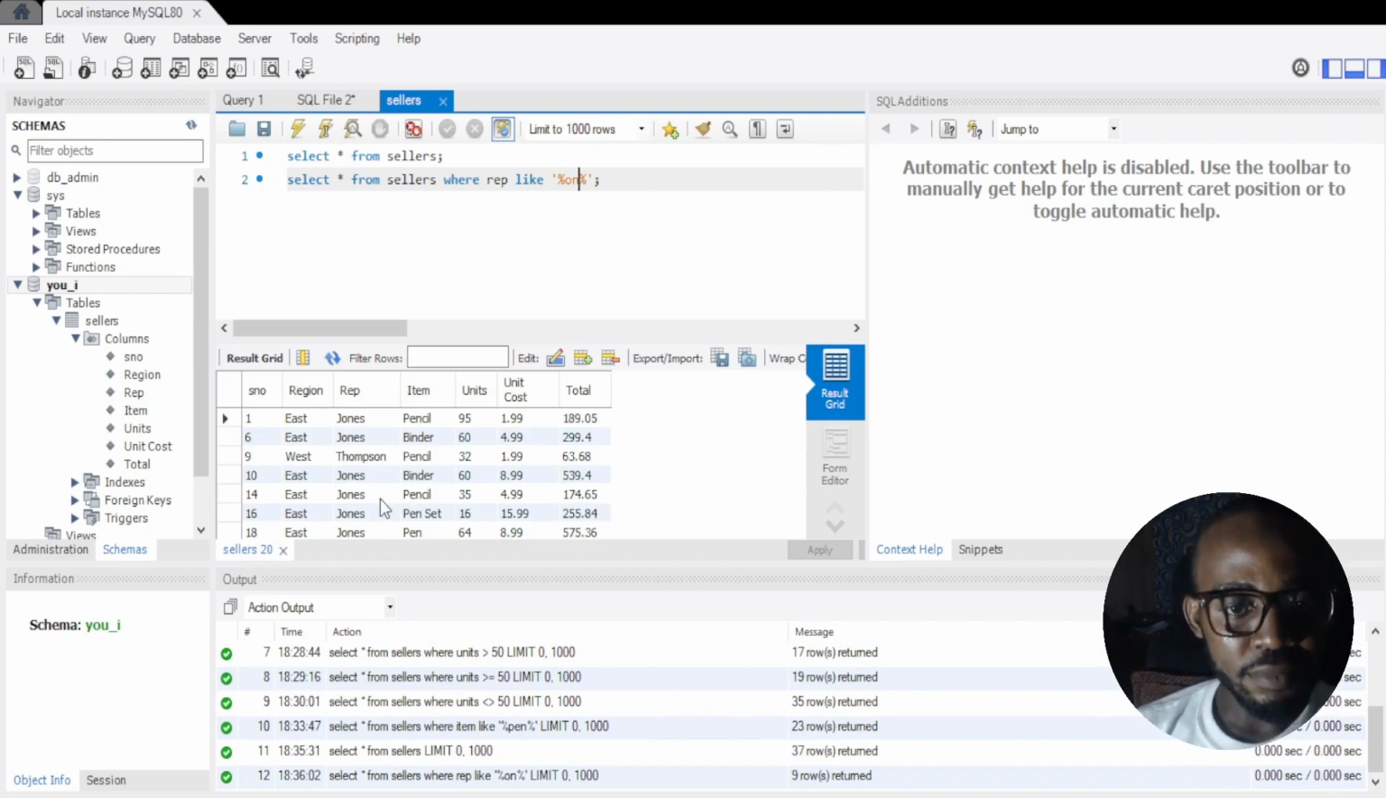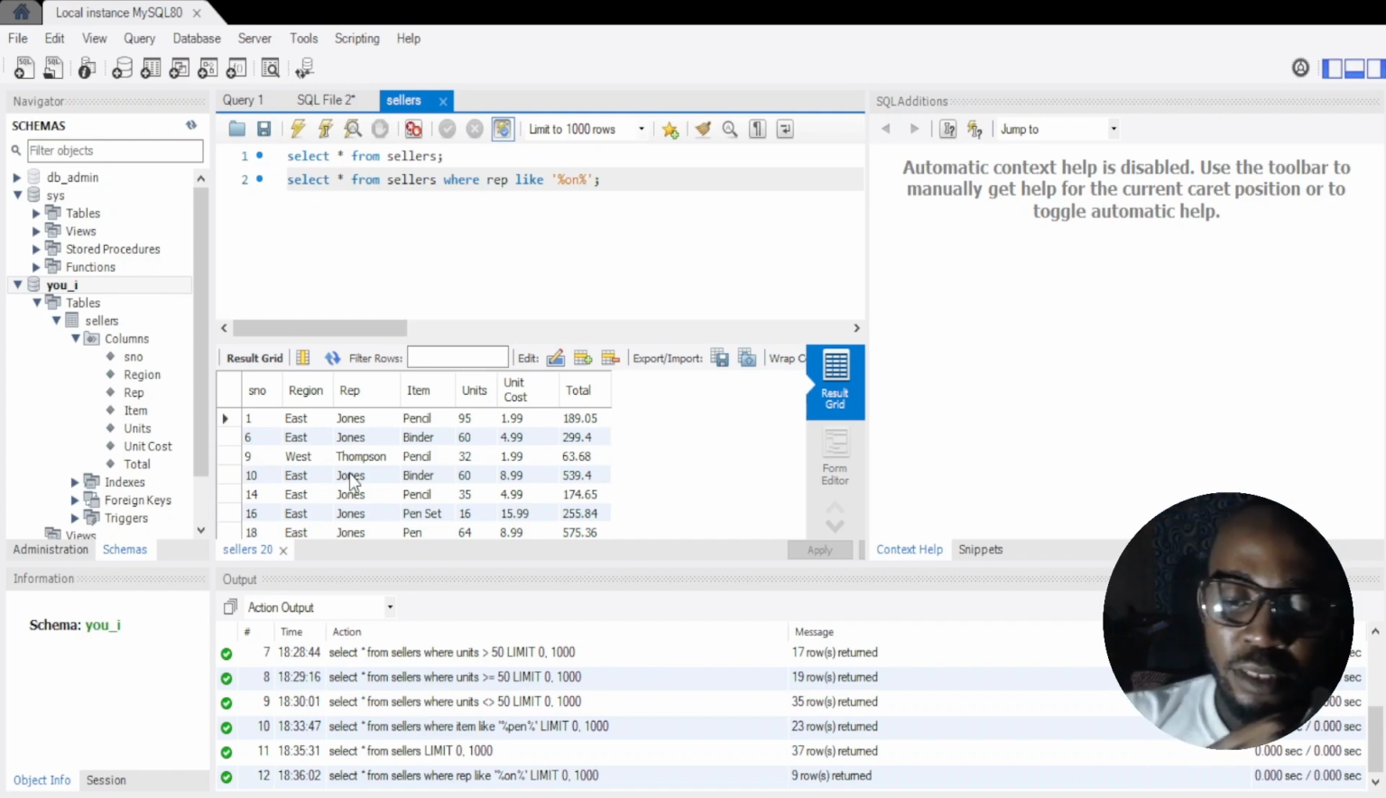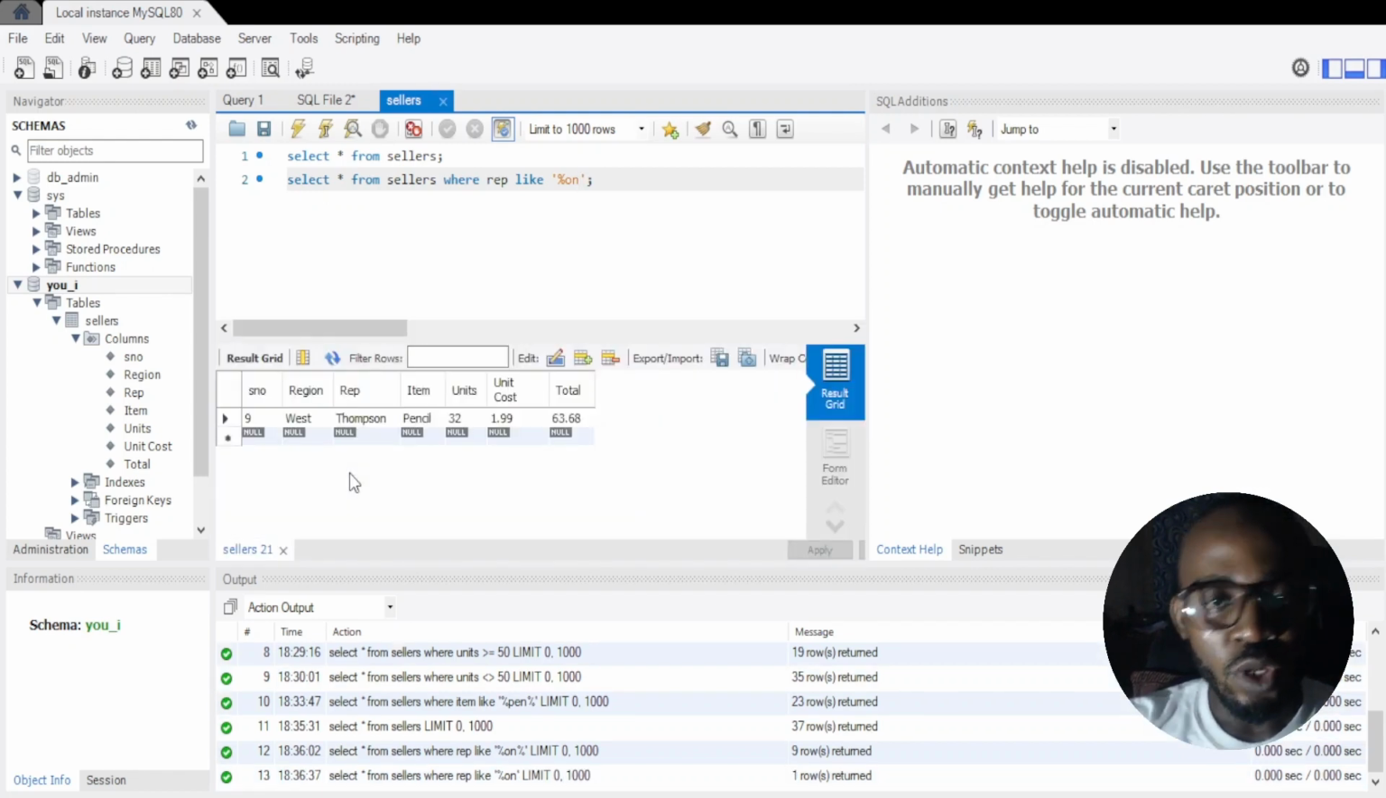We have Thompson and John Thompson. Now observe that ON for John comes in as the second character, there's a J before it, while for Thompson, ON is the last character. Now, if we take off the last percentage sign and execute, you see that only Thompson is returned. Okay, what does it mean?